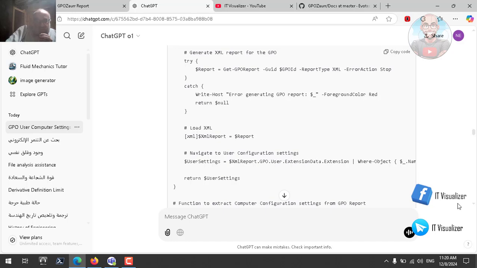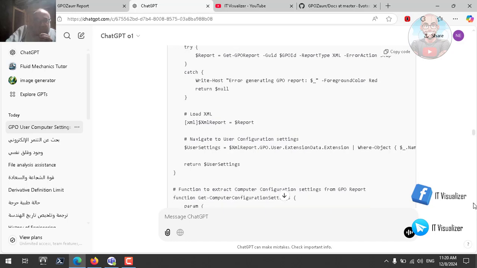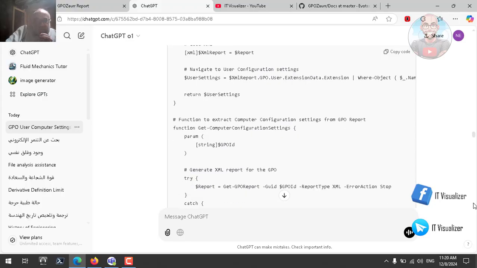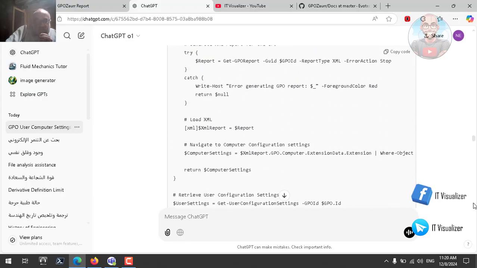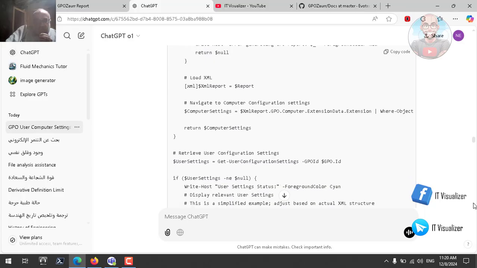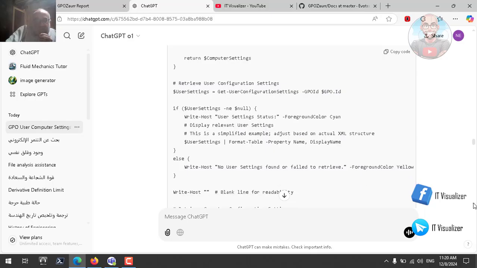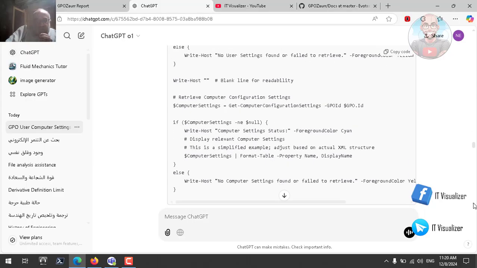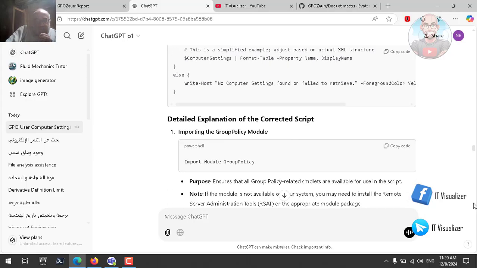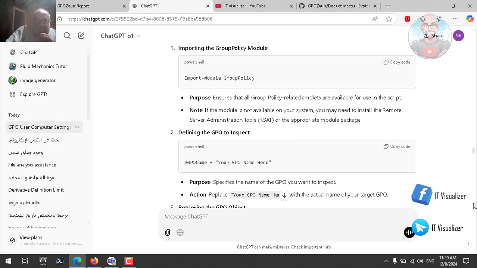I think this could be, I will see the explanation. Function to extract computer configuration, I think the same concept will be done. Okay, and retrieve user configuration. So he will take the XML data and put it in a table, and do the same for the computer. Detailed explanation, he will explain each step.